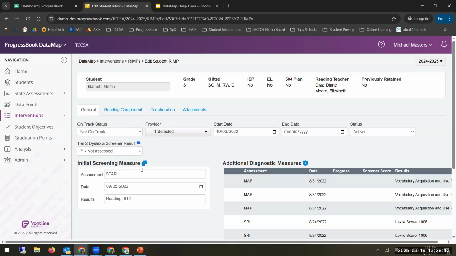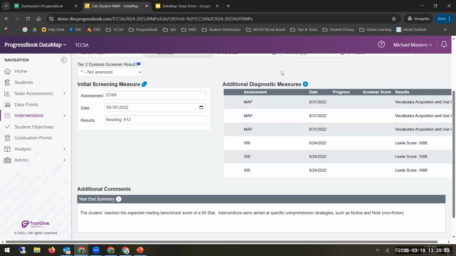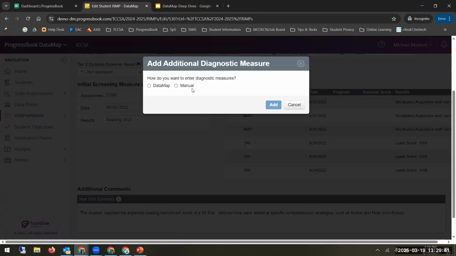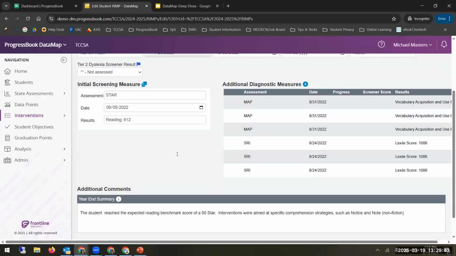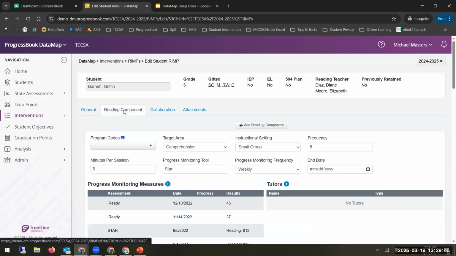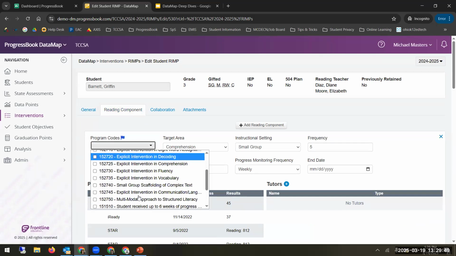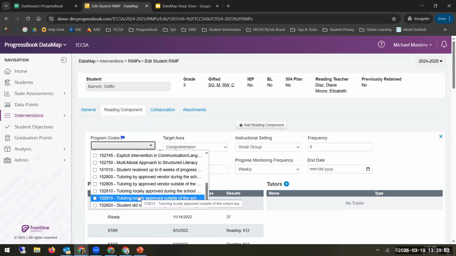The start date, the initial assessment, if STAR was imported, I can directly pull that in from DataMap. So the teachers or whoever's creating the RIMPs doesn't have to enter that information, as well as any diagnostic measures that you're doing for the student. Same thing, if this information is imported into DataMap, you can import it right from DataMap versus having to manually enter that information. Under my reading components, I would have my program codes. These are selected per school year.